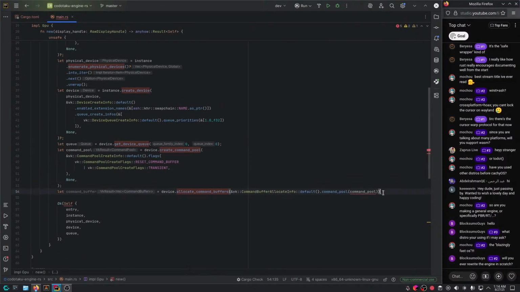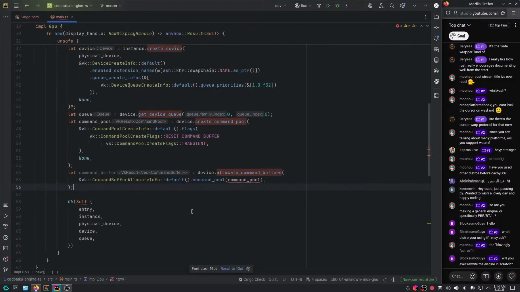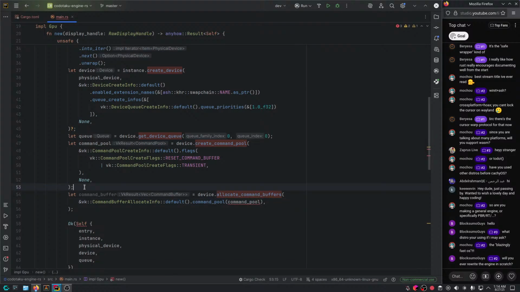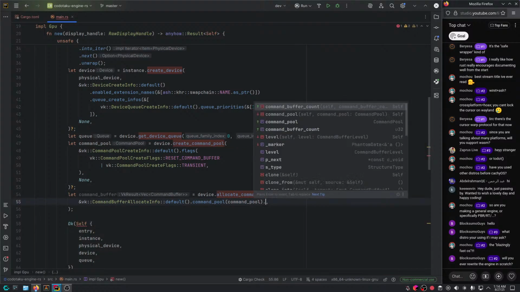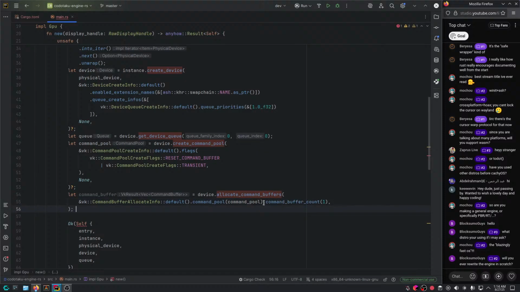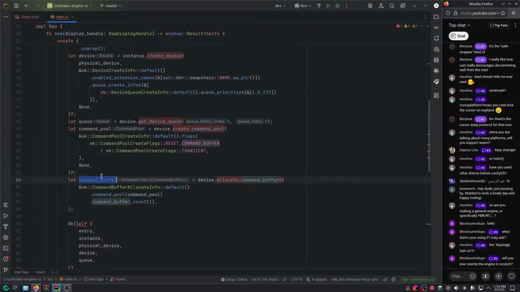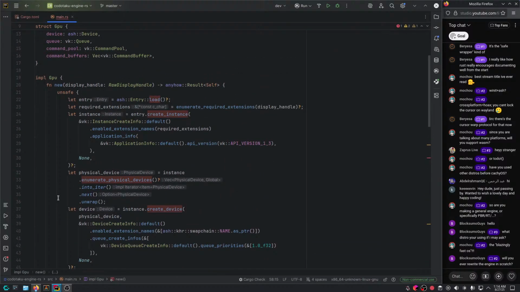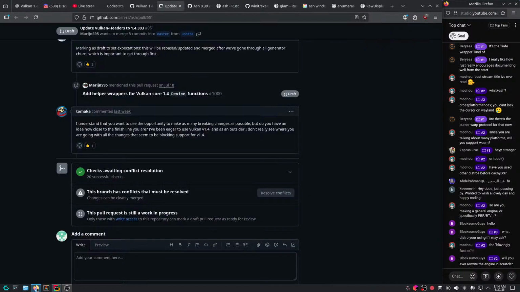Wait, what the heck? What's going on here? Oh, that's supposed to be. Wait, let's actually unwrap that result. Other than that, let's see what else we have. So command buffer count. We're just gonna go with one command buffer. I'm gonna basically use this command buffer just for transfer operations later on. And yeah.